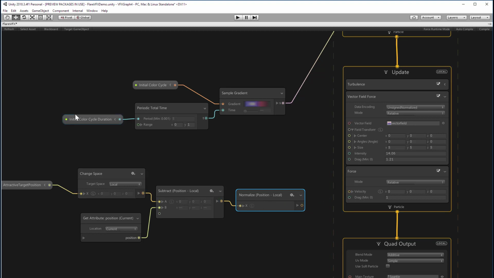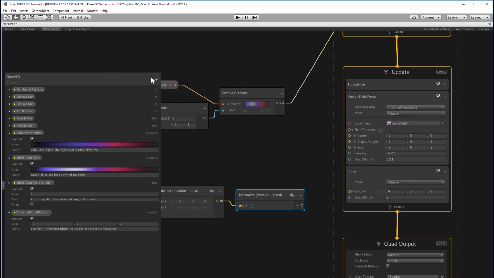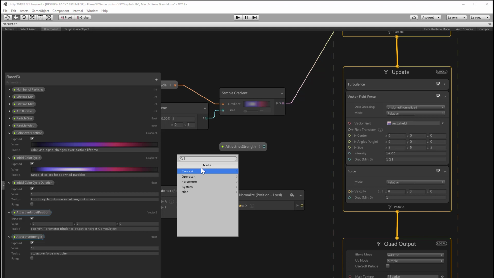In the blackboard, add a float parameter. Click plus, float. And let's call it attractive strength or something to that effect. Expose it in the inspector, and I'll give it a default value of something between 10 and 15. And this tooltip will say attractive force multiplier. Drop this into the work area and connect this to our normalized vector with a multiply node.